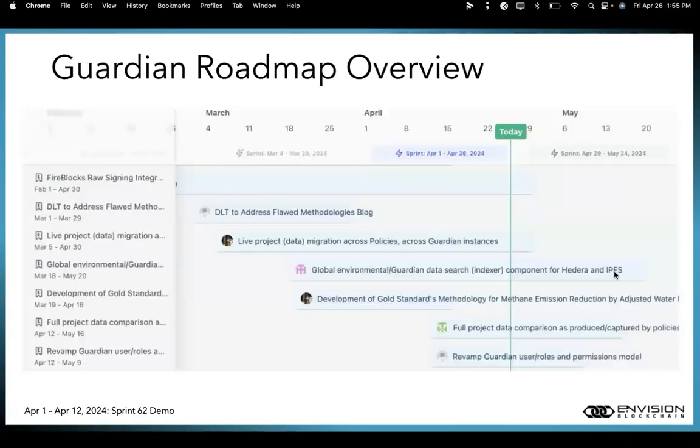Just a quick overview of the Guardian roadmap. We are working on several important milestones for this roadmap phase. One is the Fireblocks raw signing integration. We are working on the DLT article to address flawed methodologies. We are also working on live project data migration across policies, across different Guardian instances. Then we are also working on the global environmental Guardian data search, which is the indexer component for Hedera and IPFS. We are working on the development of the Gold Standard methodology for methane emission reduction by adjusted water. We are also working on the full project data comparison as produced or captured by policies.